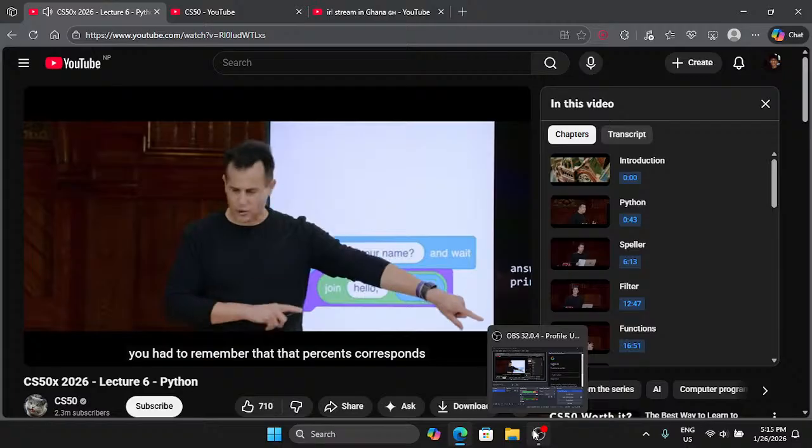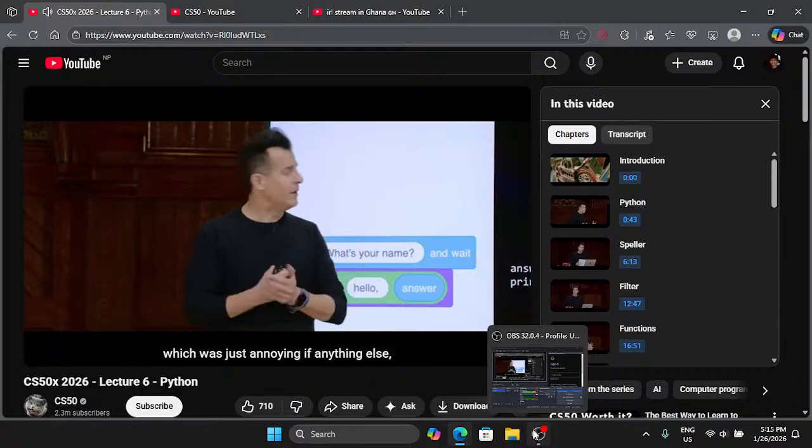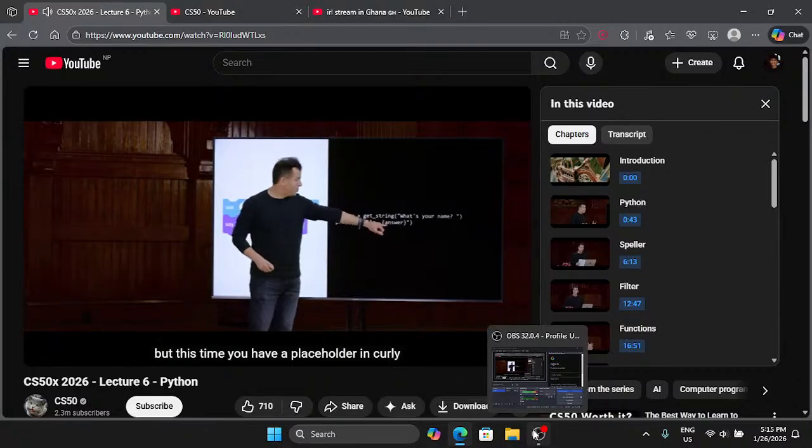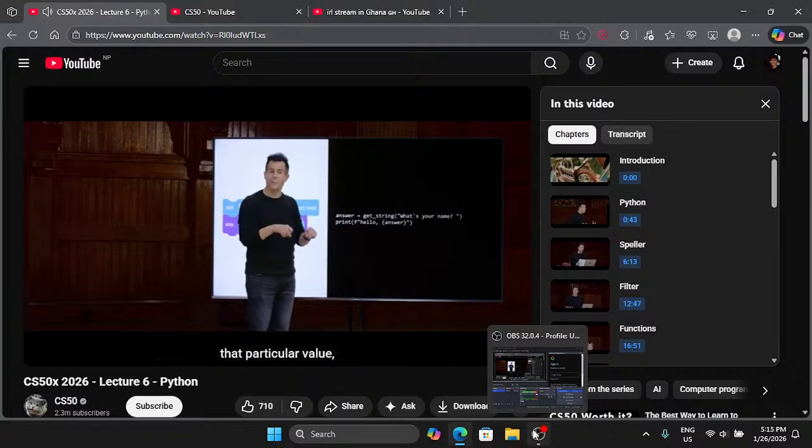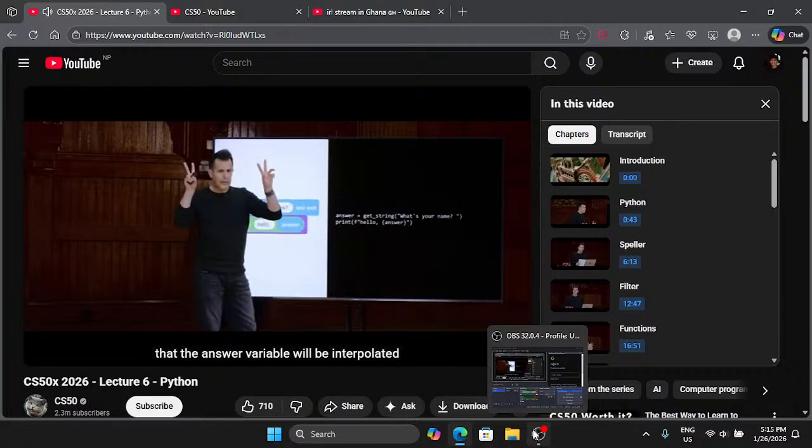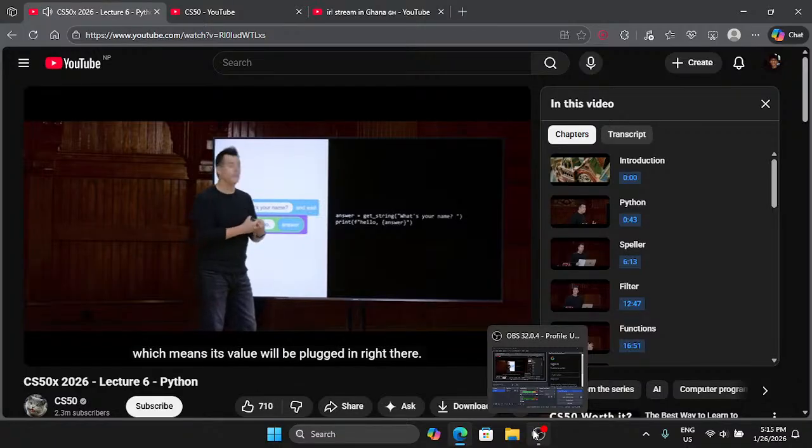With the %s, you had to remember that that %s corresponds to this variable's value or something like that, which was just annoying if anything. But this time, you have a placeholder in curly braces that just says what you want there, that particular value. And what this means more technically is that the answer variable will be interpolated by the interpreter, which means its value will be plugged in right there.